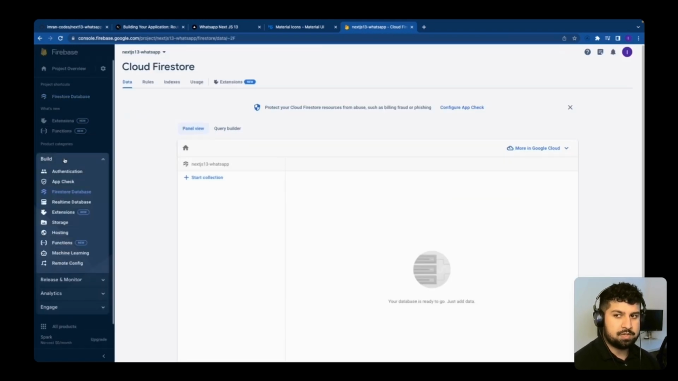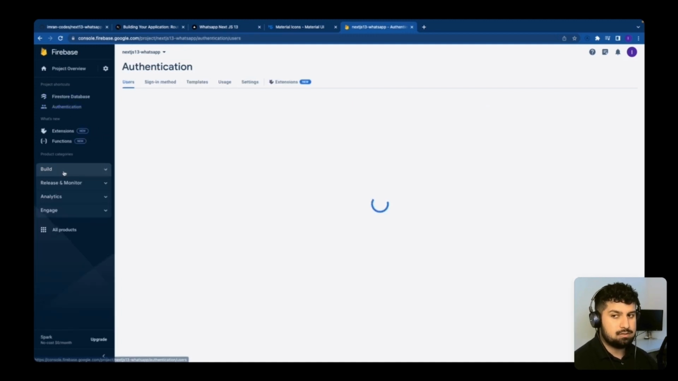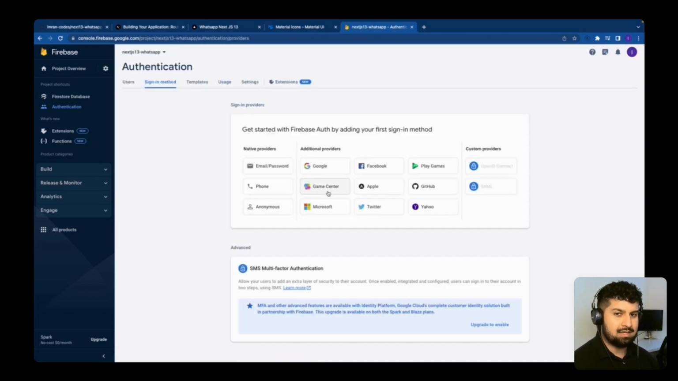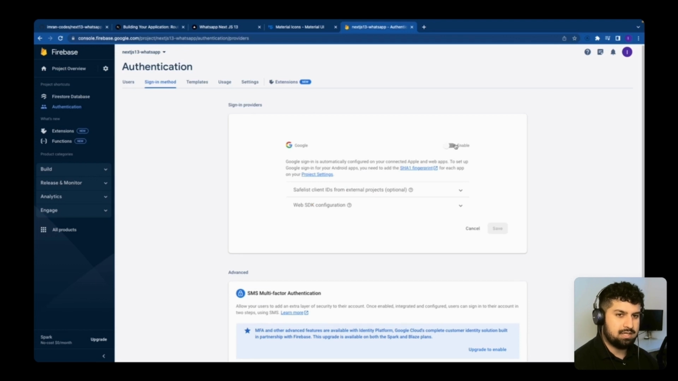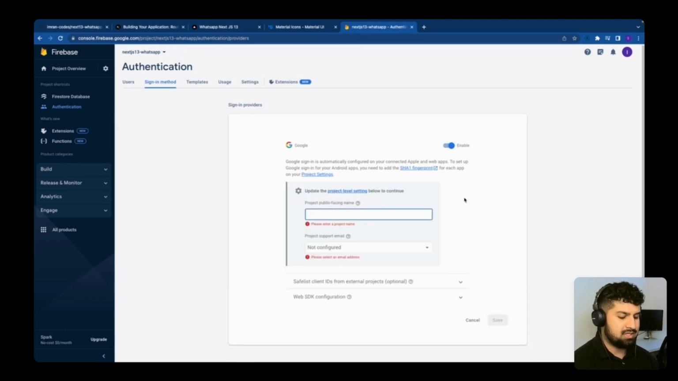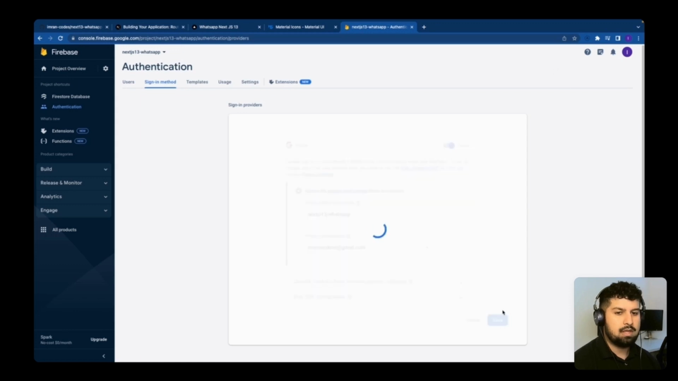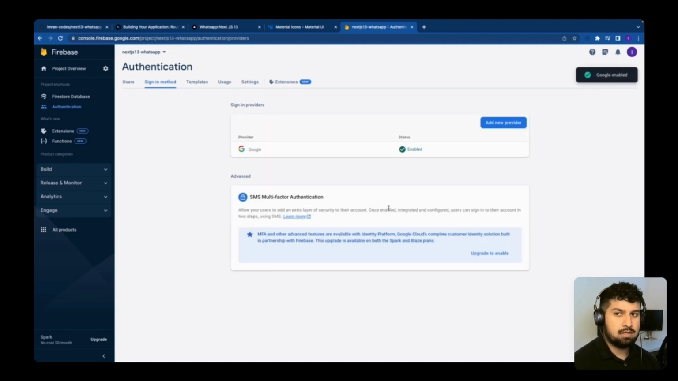What I also want to do is, in the build section, go into authentication. And in here, we want to get started. We will be using Google login functionality in here. So all you do is click Google in here and click enable. And then the project name is Next.js 13 WhatsApp. Like so. And then you just click the support email. In this case, it will be this one, which is the email you logged into Firebase with. So click save. Now we have enabled Google functionality in here. We will be connecting this also to our Firestore database and using the Google details in our application on WhatsApp. What we will be doing is using Firebase version 9.